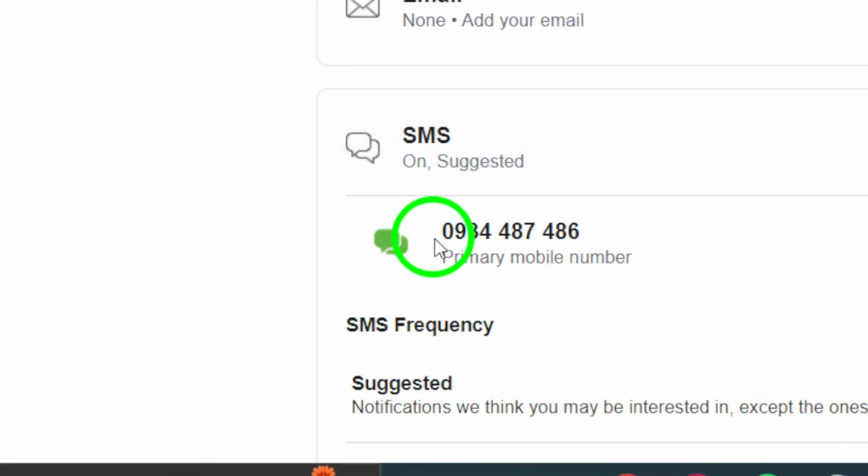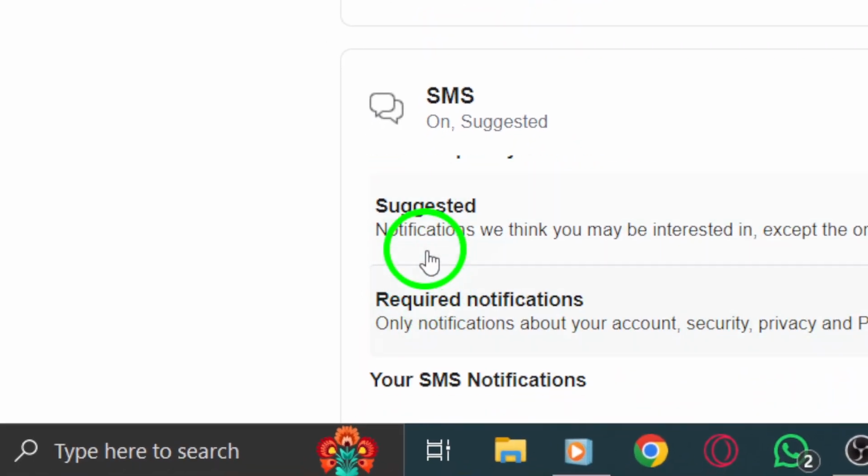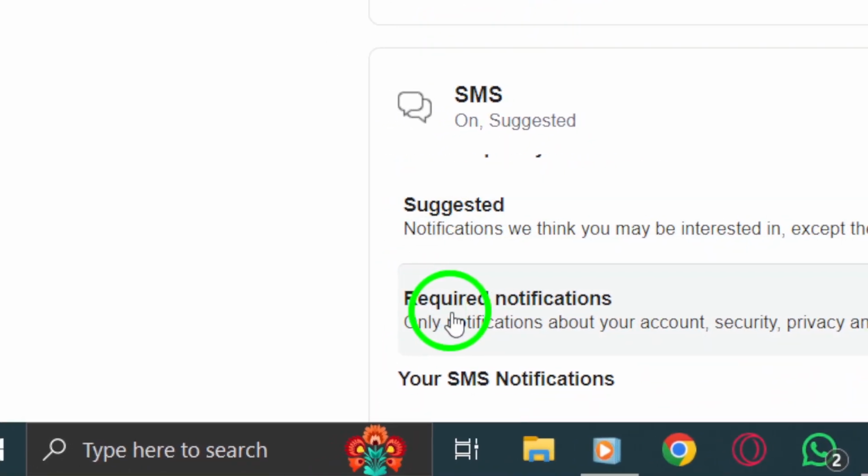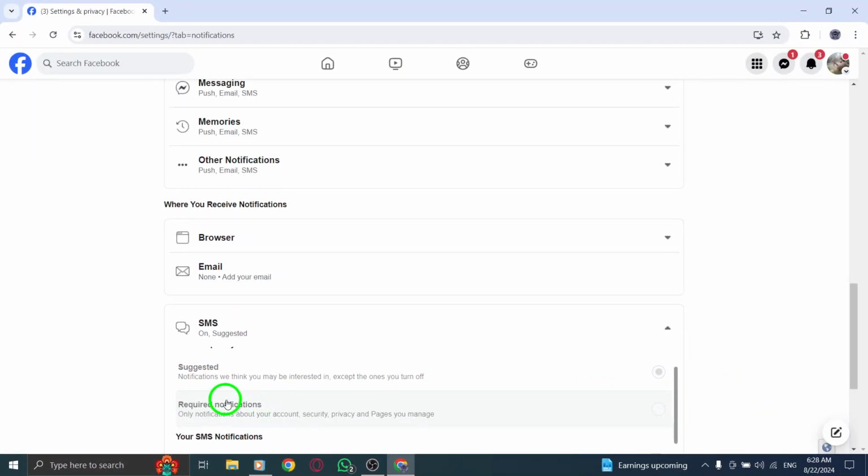To customize this, look for the option under SMS message frequency. Click on it and select Required Notifications. This option ensures that you only receive important messages and reduces the clutter of unnecessary alerts.